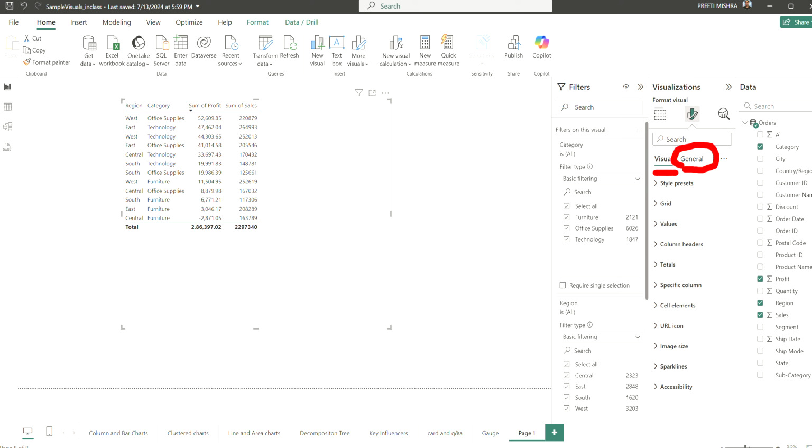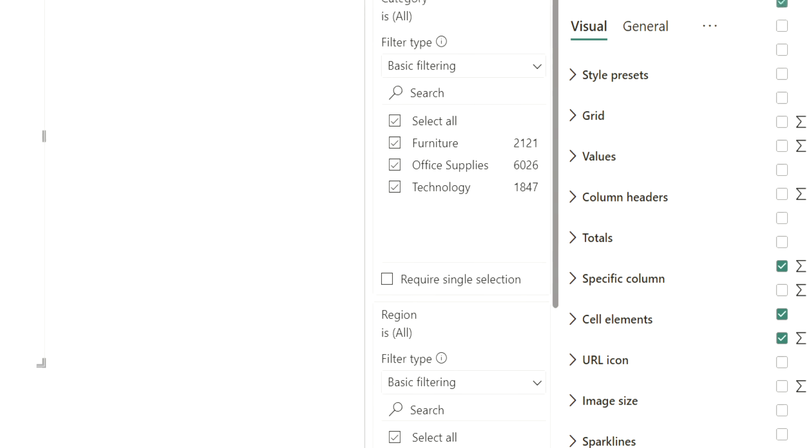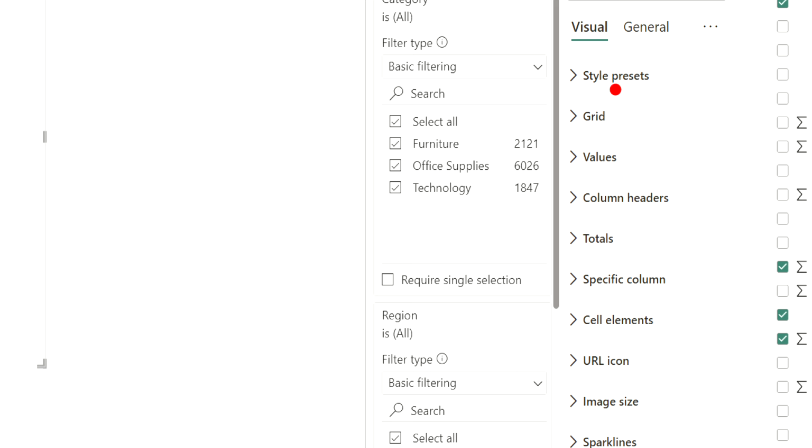The general formatting option is the same for all kinds of visuals, where it gives you options to format the background canvas. So you can do all the things like resizing this canvas, background colors and all that stuff. We are interested in the visual formatting, so let us have a look. You can see from here, these are all the formatting options. I'm going to tell you about each one of them briefly.